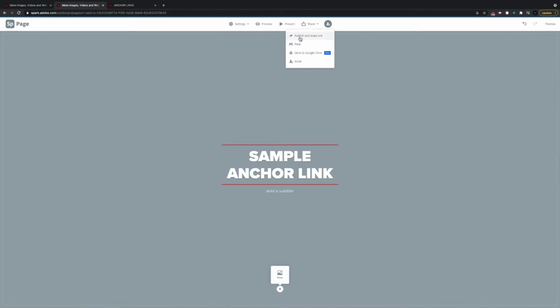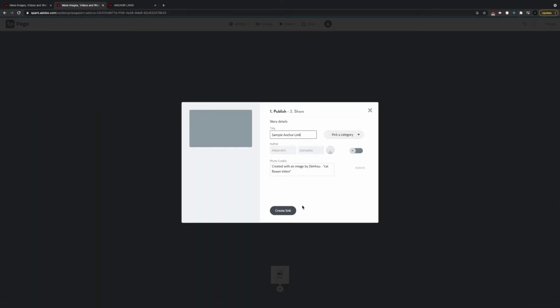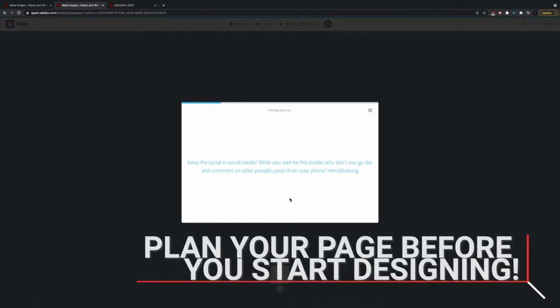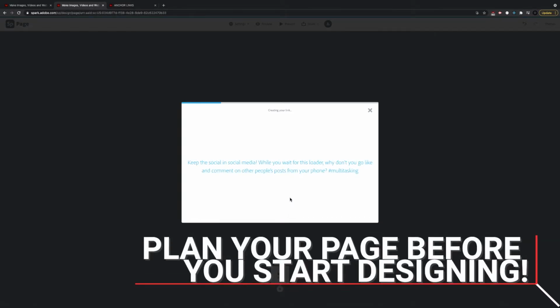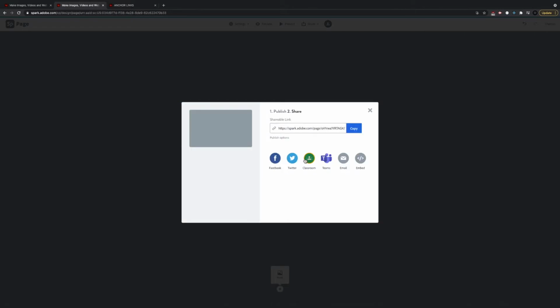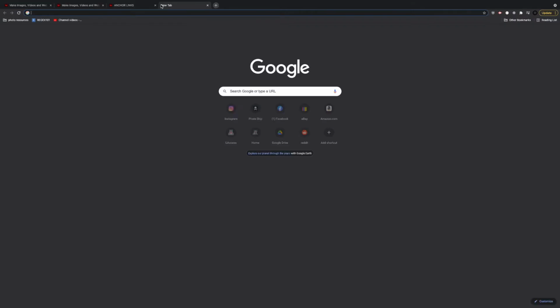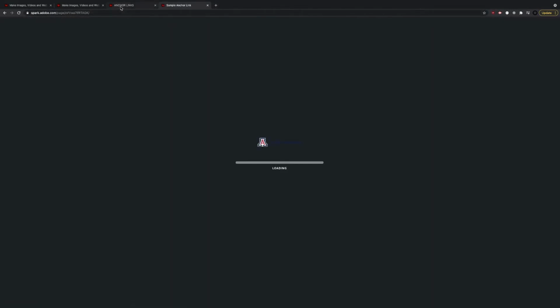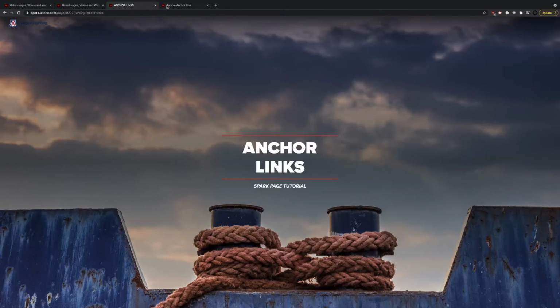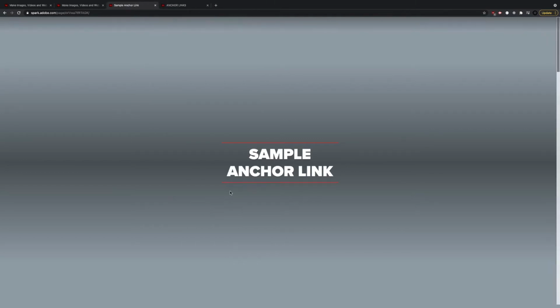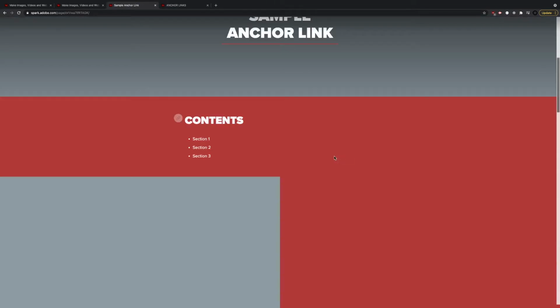So let's go share, publish and share, create link. The reason we have to create the outline first and then publish it is because anchor links depend on a live website. They are URLs, like going to google.com or going to images.google.com that take you to a part of the page. So if the page doesn't exist yet, then we can't do it. Okay, so now let's see the magic here.